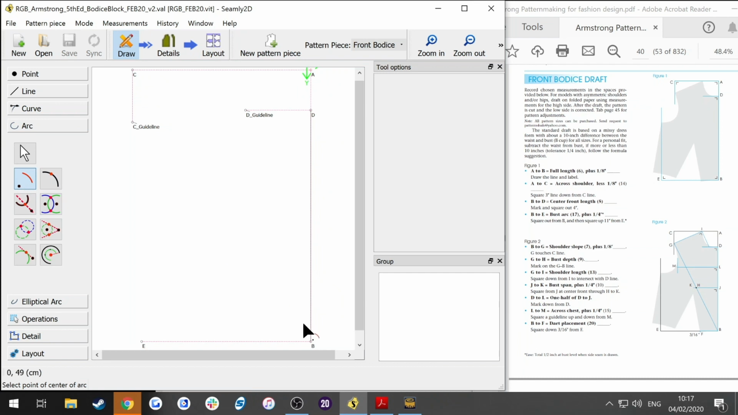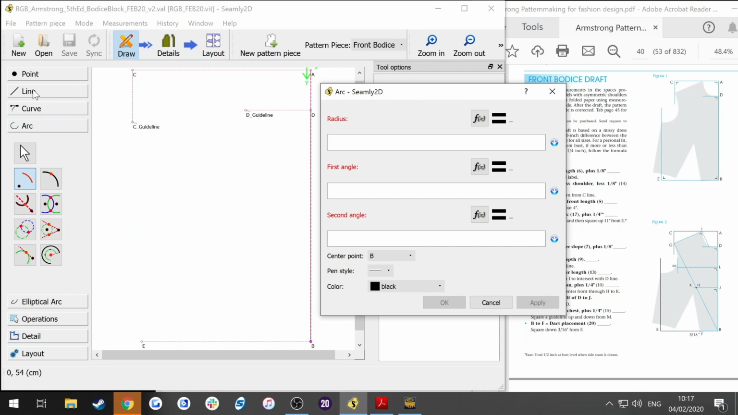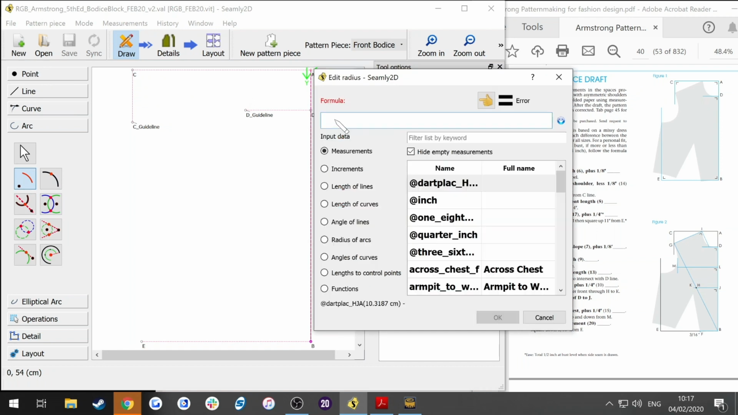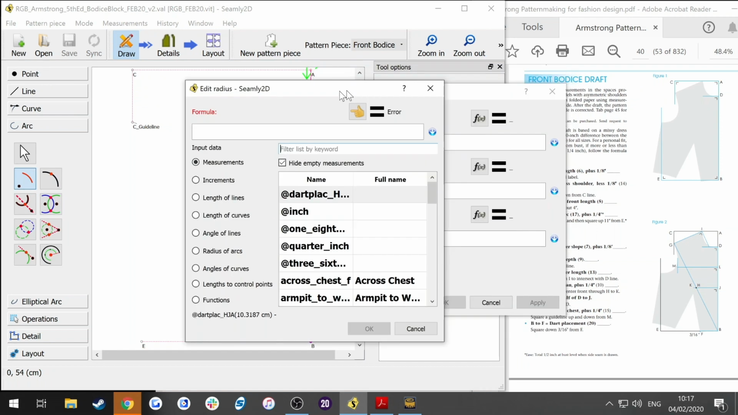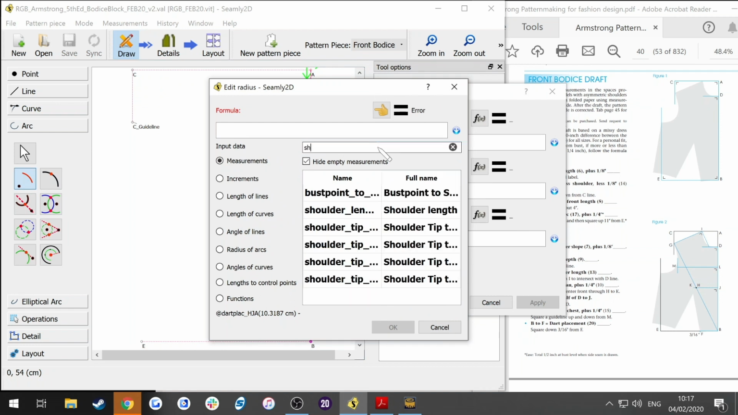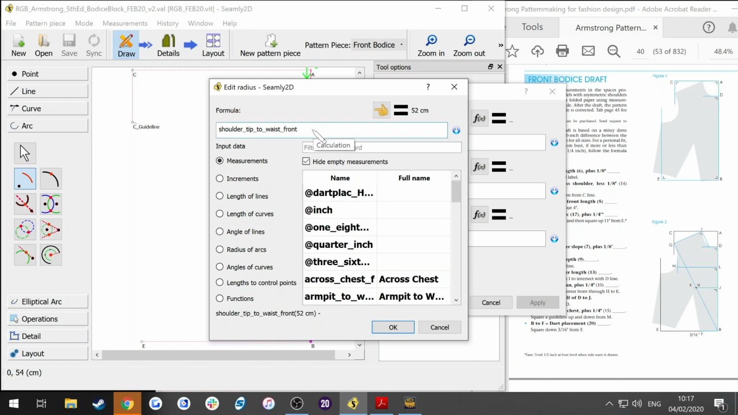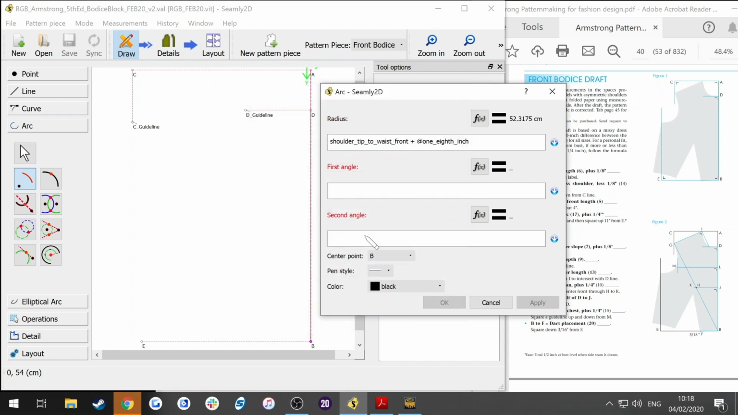So you're going to choose arc, and B is going to be your center point because that's your starting point. It looks really similar to the other point tool, works exactly the same. The radius is going to be our shoulder, what did it say, shoulder slope? I think we actually know that as shoulder tip to waist front. That's it, shoulder tip to waist front. And we're going to add the 1/8 of an inch it mentions, so 1/8 of an inch. That's giving me 52.3175.